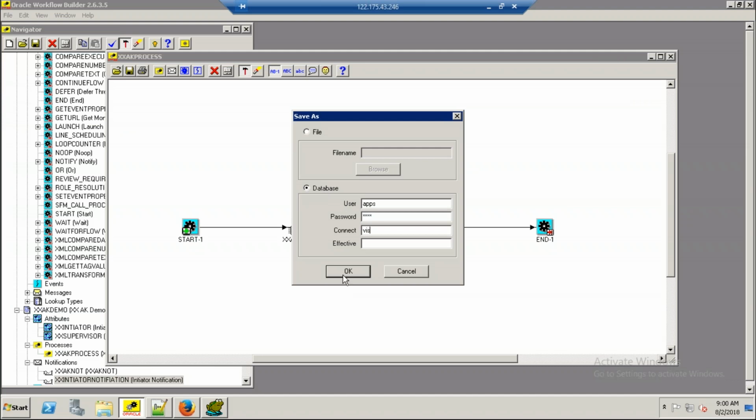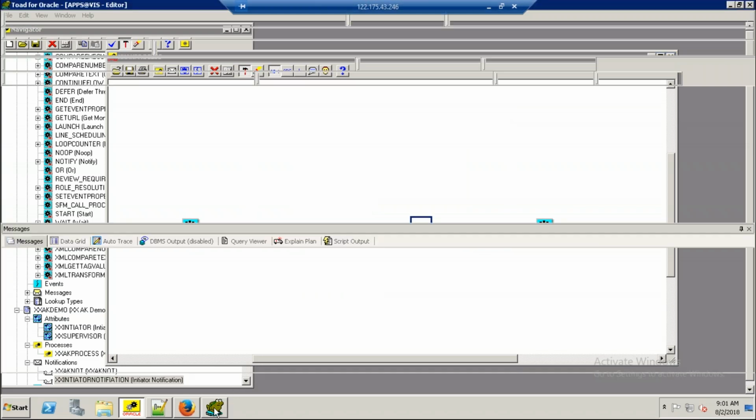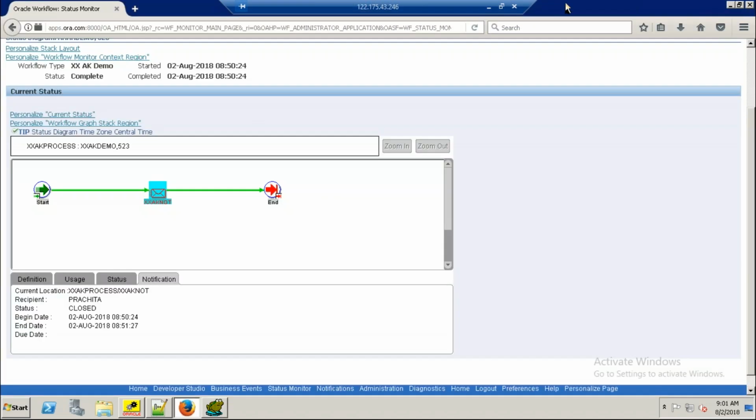In workflow, most of the time you will get a lot of time for customizing the notifications and all. So this time it is fine, right? See, it's saved. Now let me launch it from the same place because I have already had both the initiator and this one. So I'll just run it. So 523 is already done. This time 524 or something. Yeah, successfully done. Let's see.